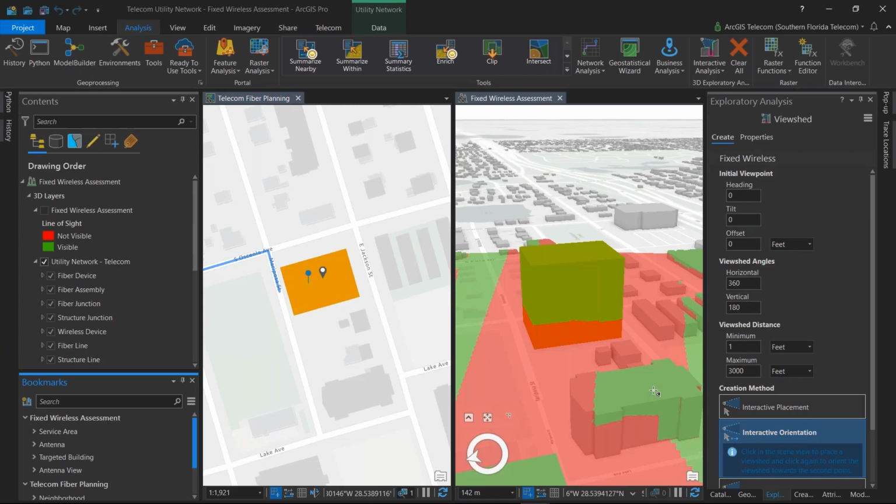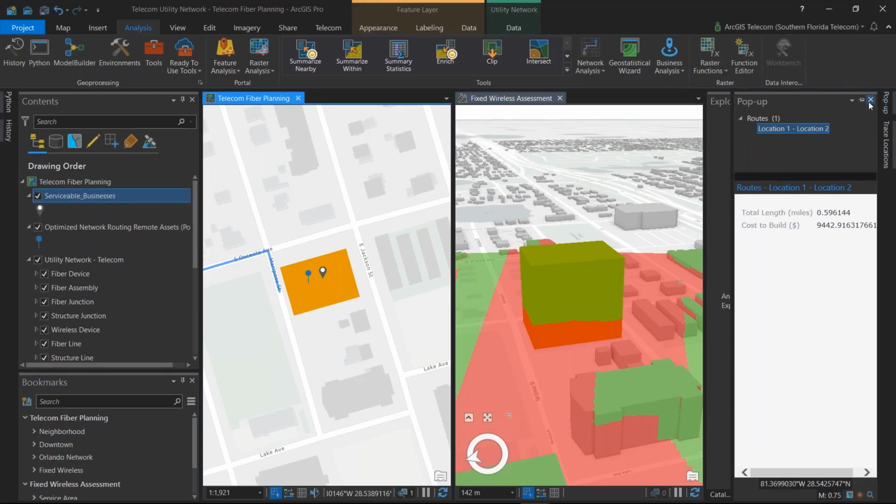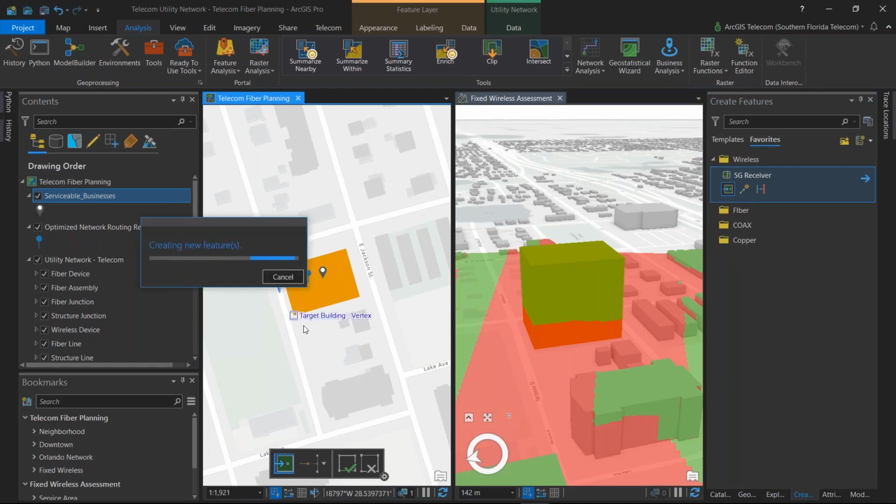Now, before I fully qualify this building for receiving fixed wireless service, what I want to do is run a connected trace to figure out which of our central offices is the closest. This way, I can start to calculate the possible latency for providing this fixed wireless service. So, to start my connected trace, what I'm going to do is add a 5G receiver to the side of our business prospect's building.